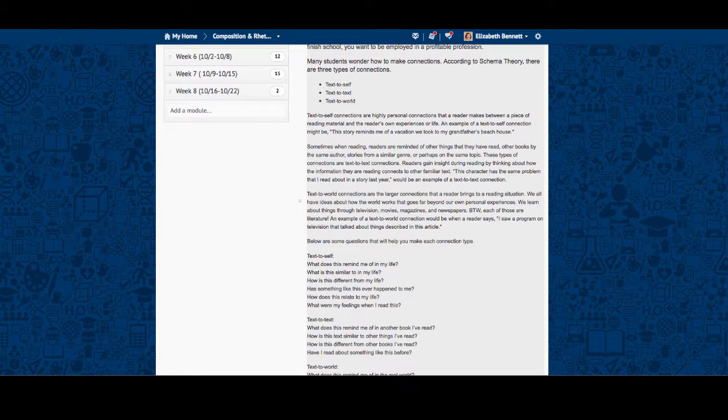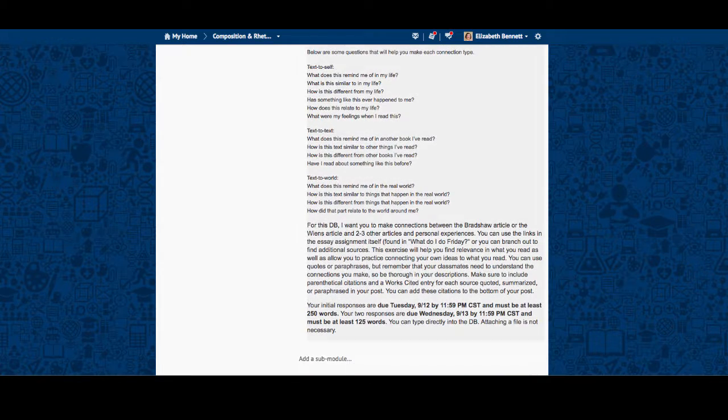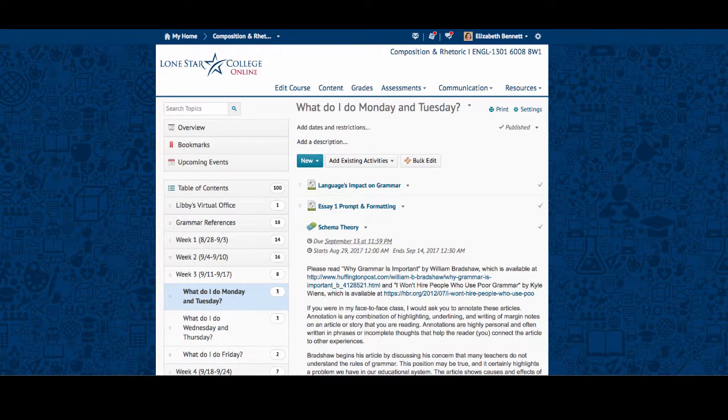Here in this description are the different scenarios in more detail, text to self and so on. When you're looking for a text-to-self connection, these are the types of questions you might ask yourself when you're trying to connect some literature or anything you're reading to yourself. And then same thing for text-to-text, and if you pull down a little bit further, text-to-world. Make sure you make your initial post of 250 words or more by Tuesday the 12th. And then by Wednesday night, you've responded to 2 classmates with a minimum of 125 words each.